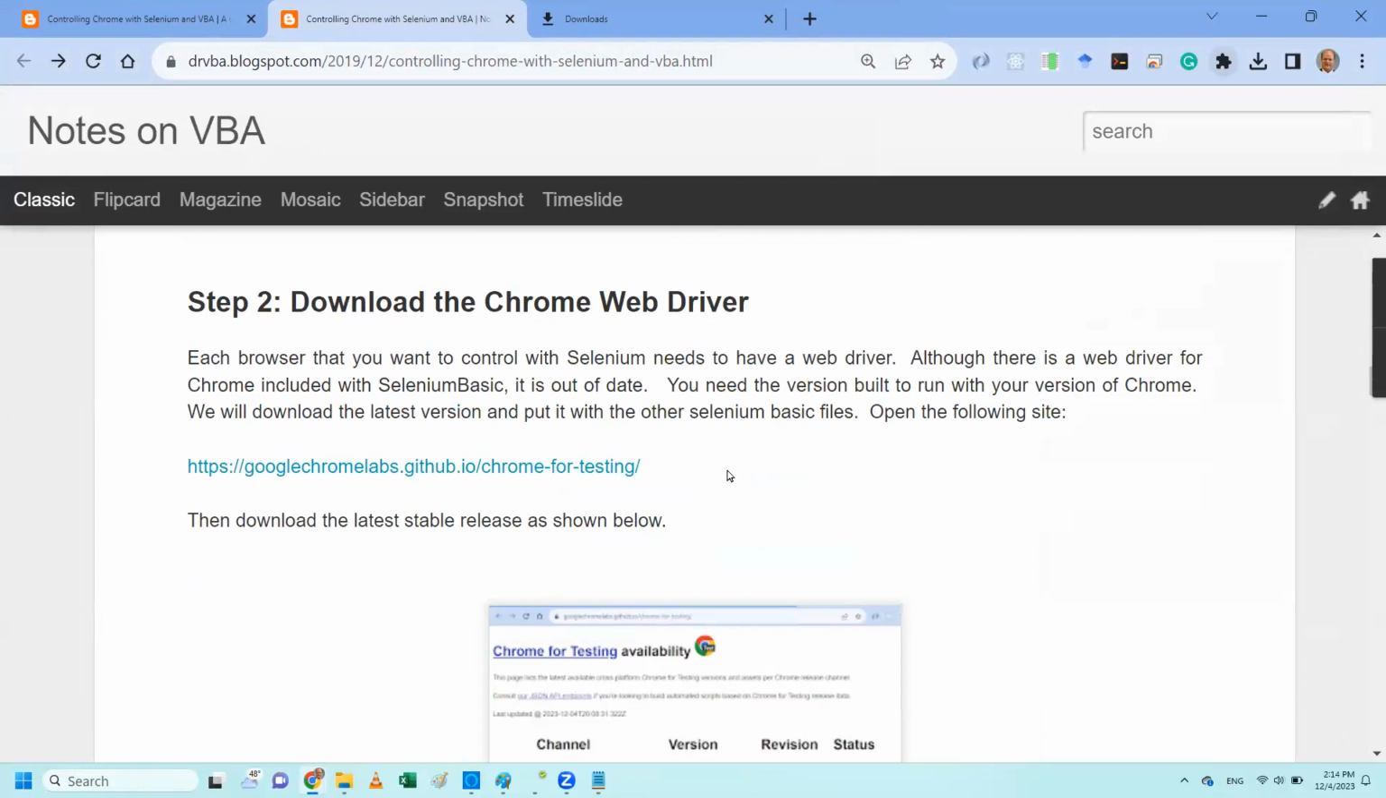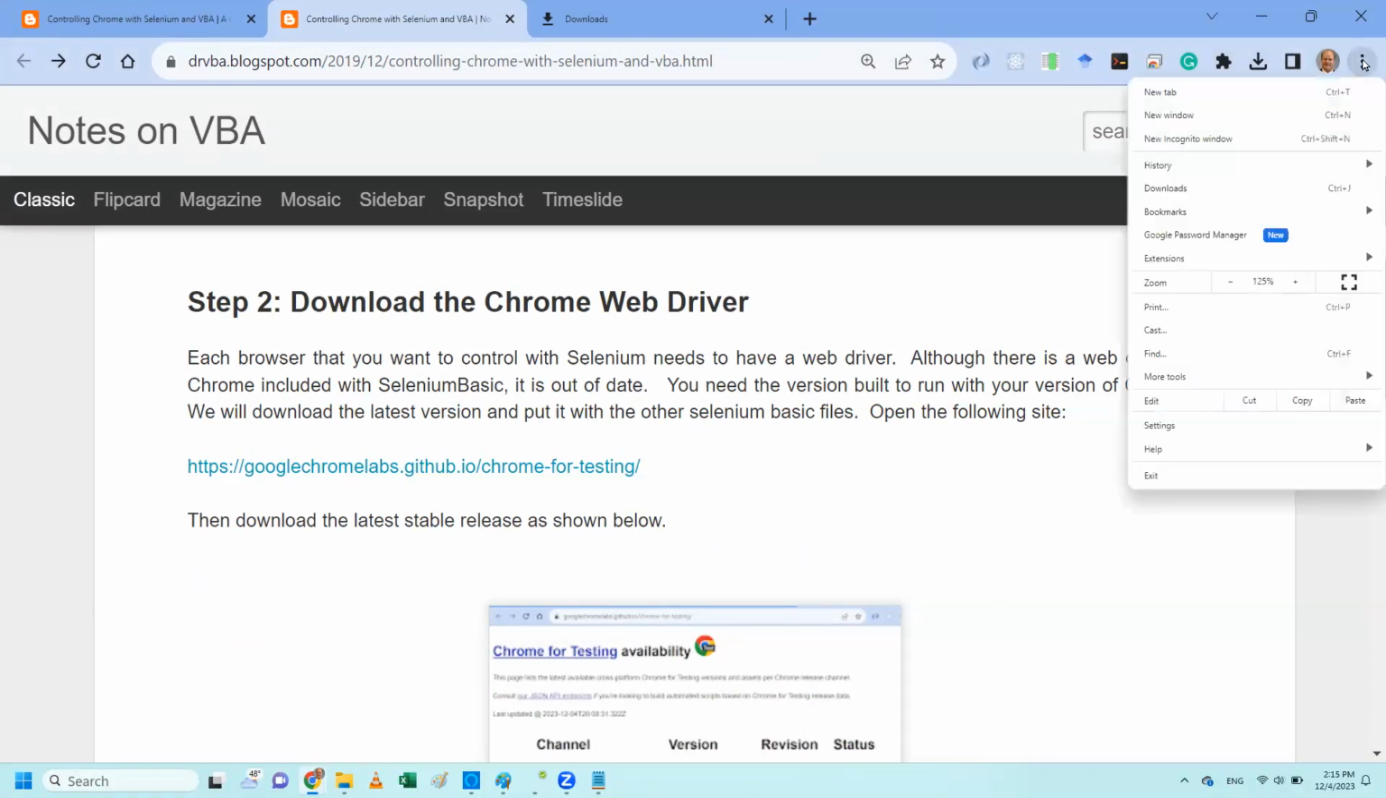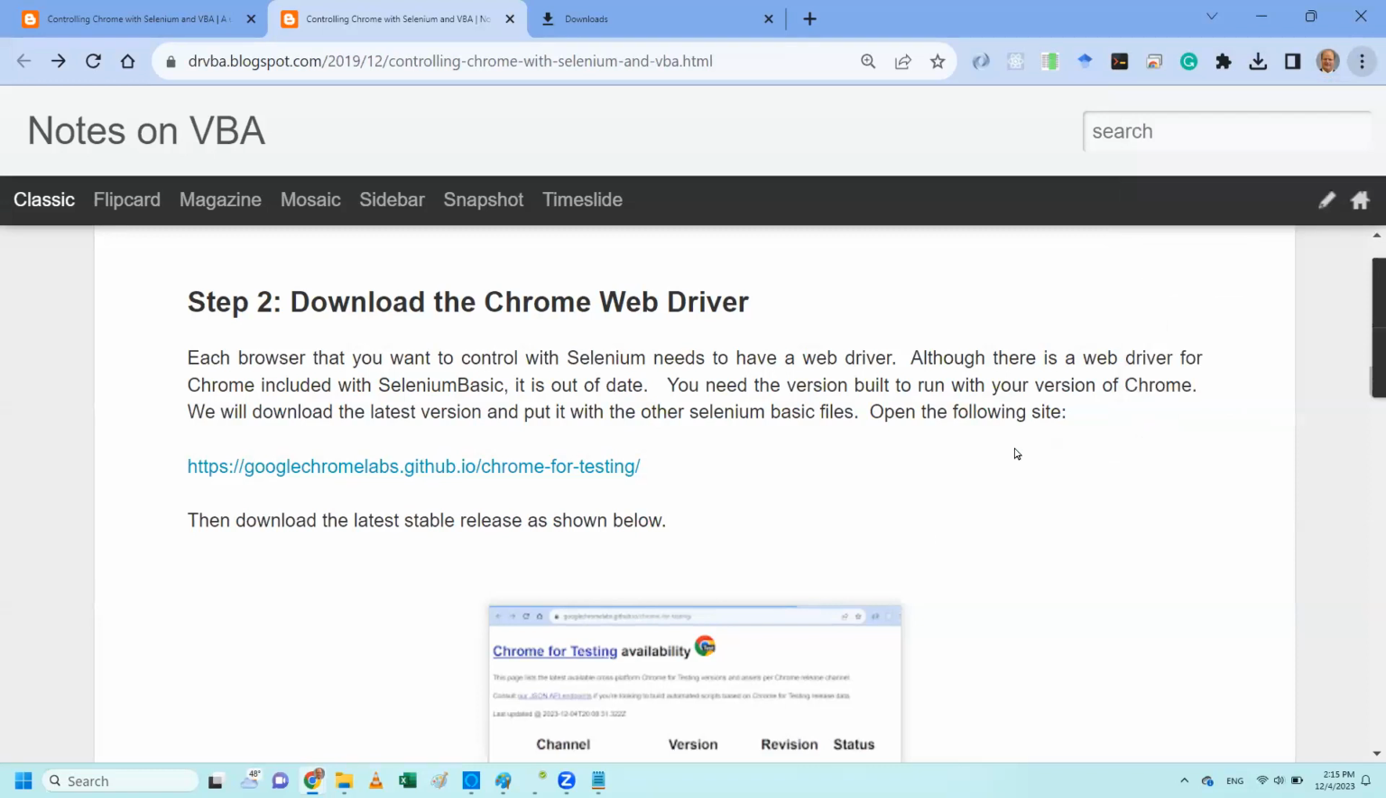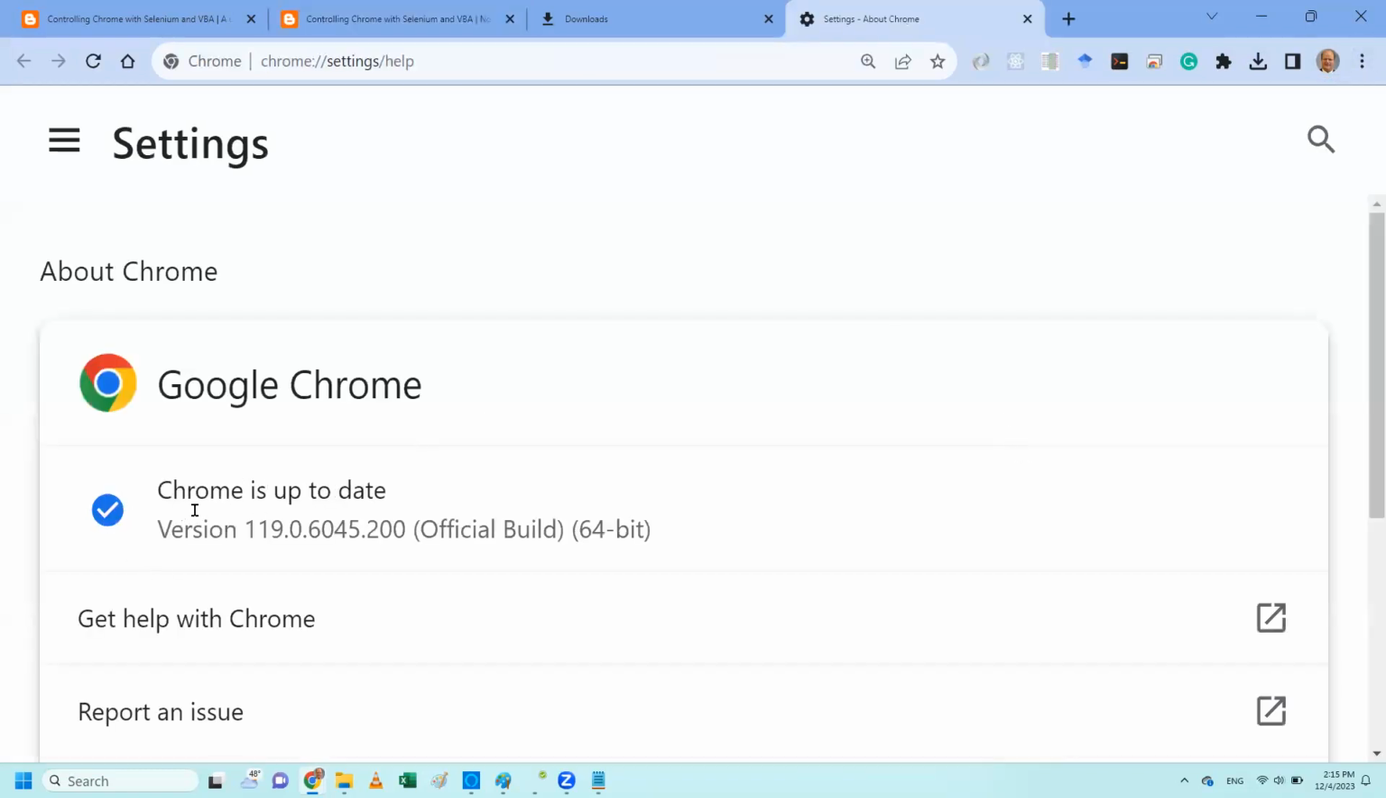Now the Chrome driver has to be paired to your version of Chrome. And so it might be a good idea to start off by saying, hey, let's make sure that we're updated. So I'm going to select the little more menu up here at the top, come to help, and then About Google Chrome. And it tells me Chrome is up to date. It's version 119 point something. If you're something other than 119, hopefully it gives you a choice to update.